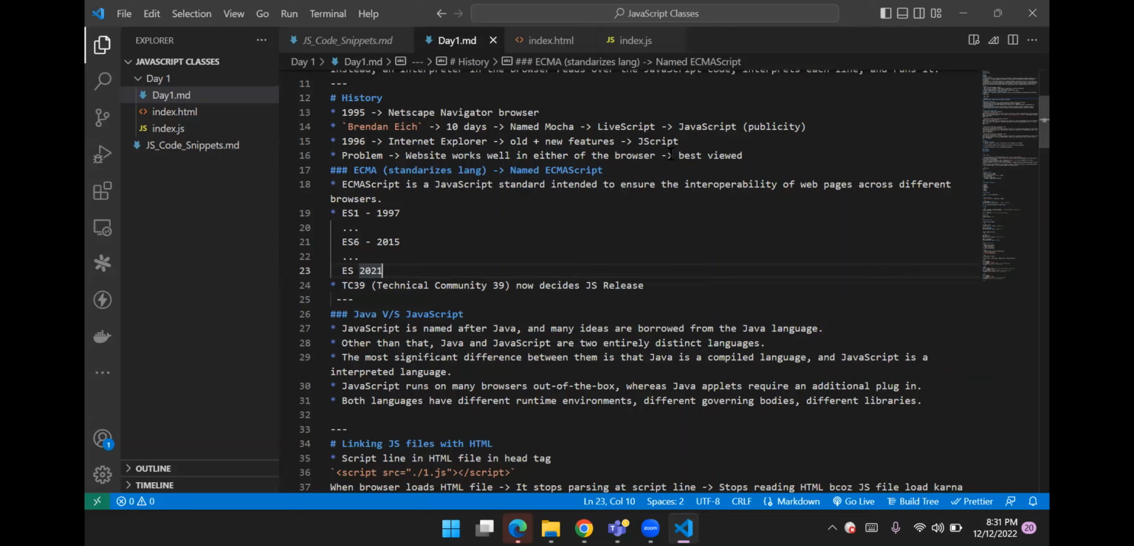So the best solution was a committee named ECMA. ECMA means the JavaScript standard set, and the committee formed something named ECMAScript. So ECMAScript is nothing big. It's just a community which has set some standards for JavaScript, so that if you are using JavaScript, all these protocols should be followed.